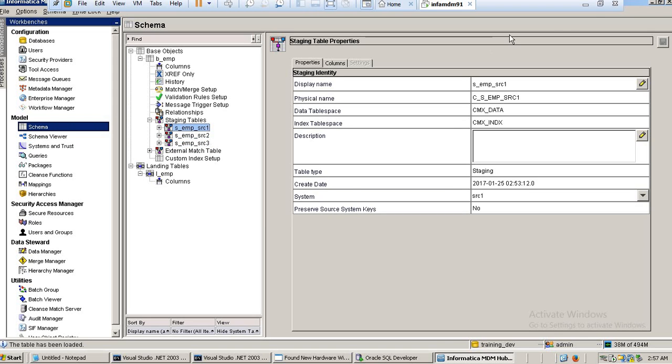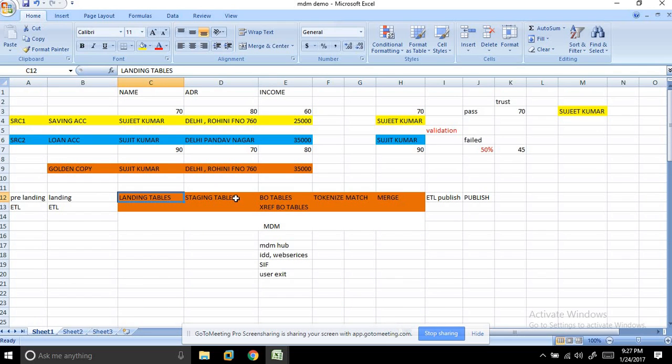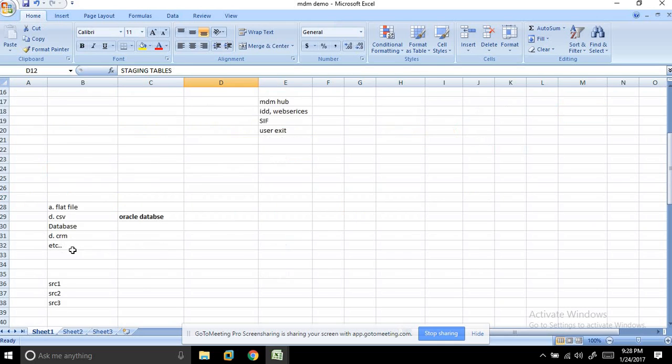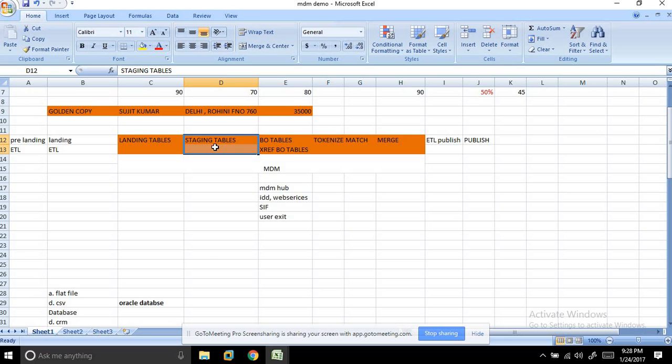If we recap, when we move data from landing to staging, there should be staging tables which can hold the data from the landing table. Then we will come to the base object table. There is one constraint, or one hard coded rule, at the staging table: there should be one staging table for one source system. That's why, since we have three source systems, I have created three staging tables at this layer. That's all.